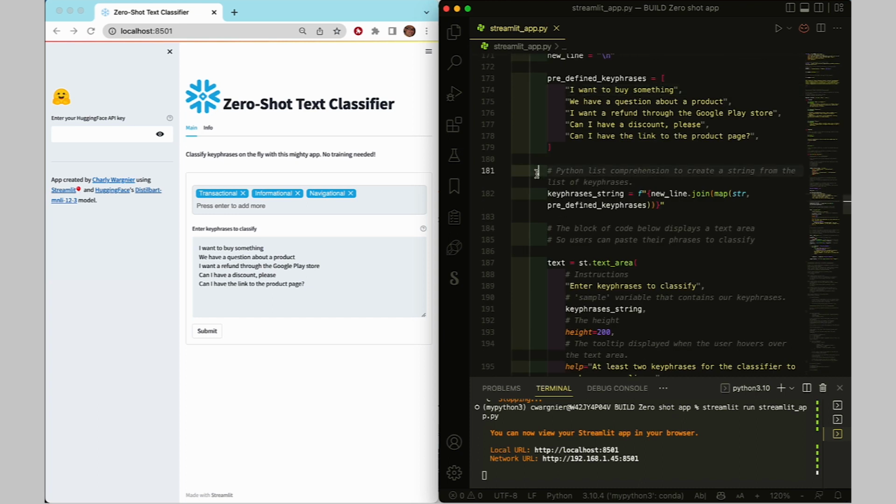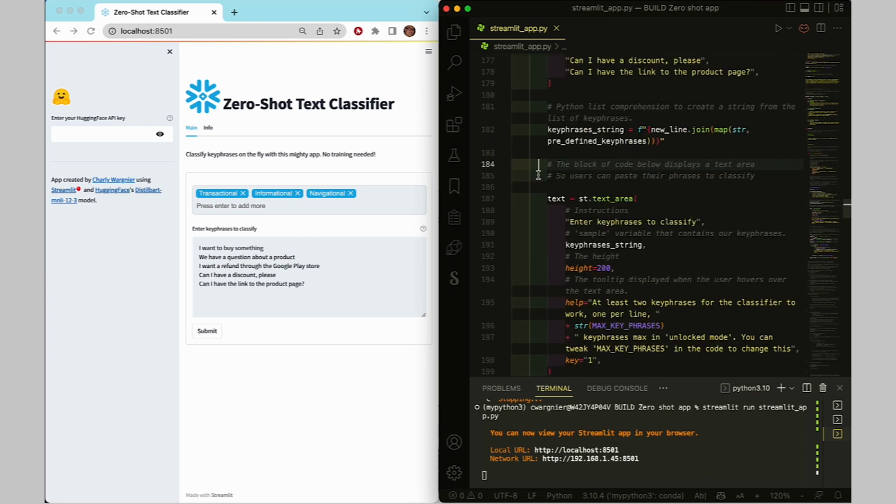There are a few Python calculations or data wrangling taking place here to make sure that the data is in the right shape. So here there's a Python list comprehension to create a string from the list of key phrases that we've declared above. And below that, we have our text area.